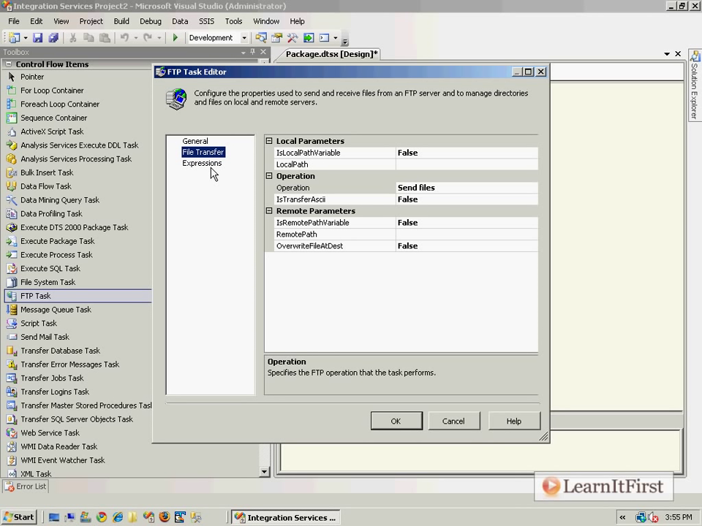Now the bulk of the work is going to be done in the file transfer screen, tab, page, whatever this is. Those of you that are more experienced will know that we work a lot with expressions, often with FTP, but in this course we haven't gotten to expressions yet, so I'm going to leave that for the next chapter, in chapter 5, when we start talking about those. Okay? Now here's where we are.